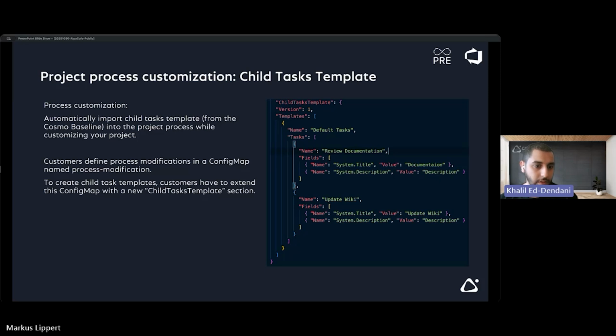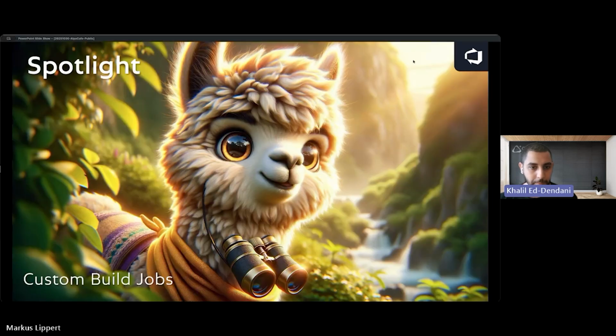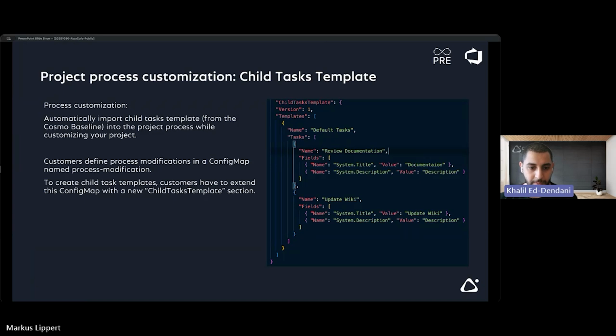For customers that already use a config map for the process modification, which has to be saved in the data repository, they have to create and manage child task templates and add them as a new section in their config map. This is to make the creation workflow of the project generally more efficient and more round.